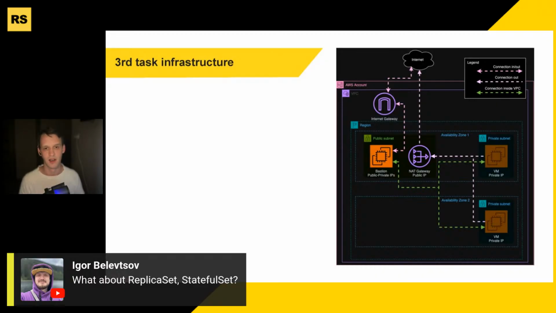And about the ReplicaSet, it gives us an option to create a deployment which will hold a specified number of replicas of our application, and it can be scaled easily with one command, I believe. Restart it, update it, and so on.